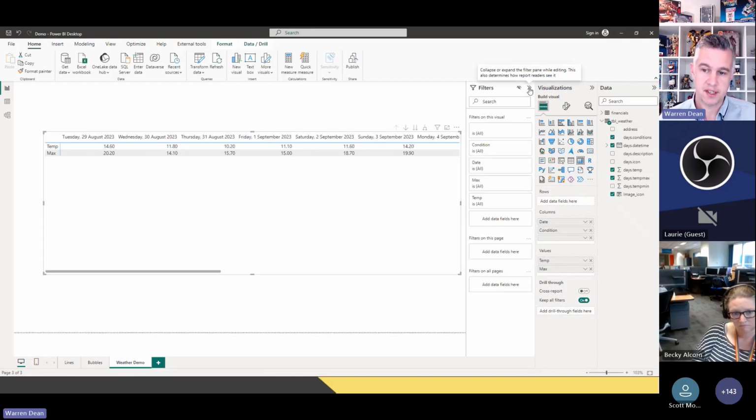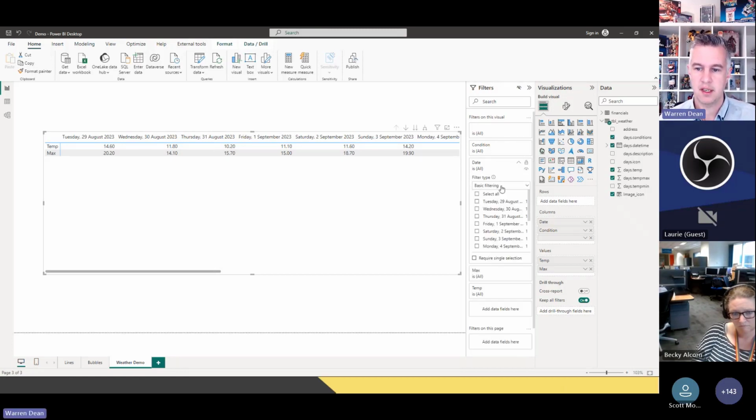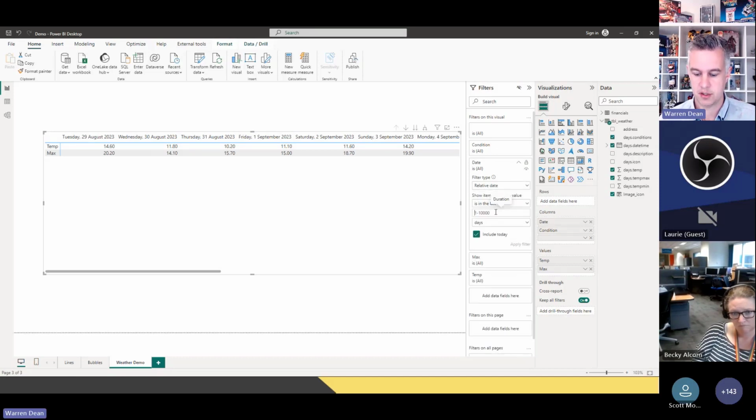Jump into my filter. So I just want the next 7 days, let's say. So I'll jump into my filters pane, go to the date filter, and jump in here to the relative date, and I can say, show me is in the next 7 days, including today, and apply that filter.